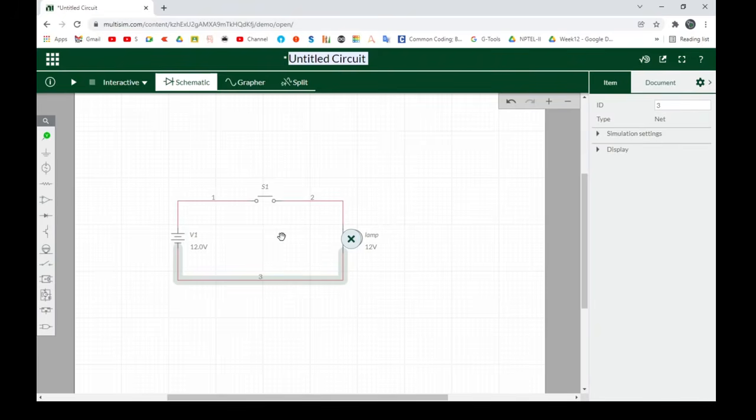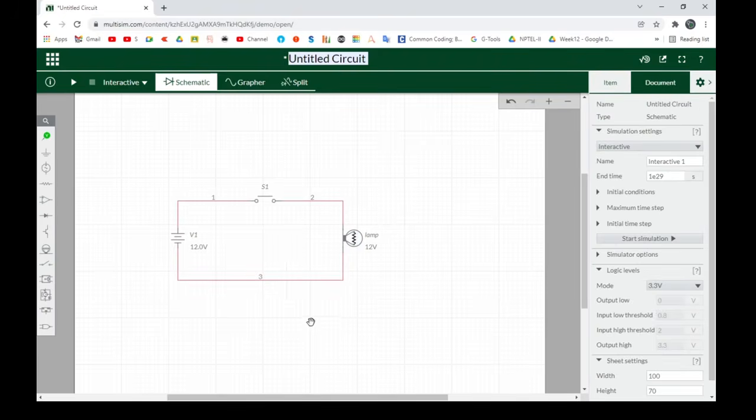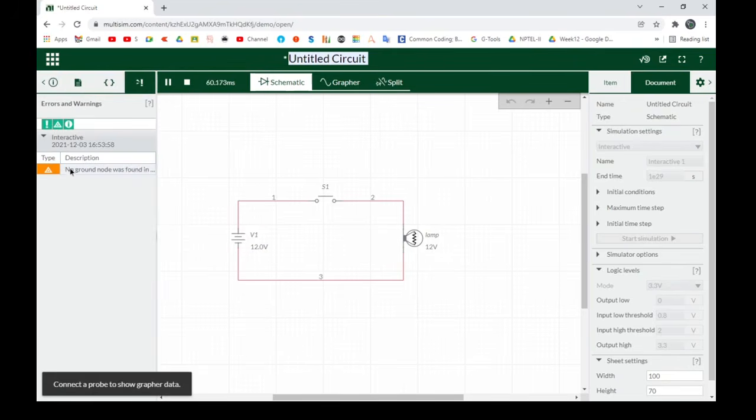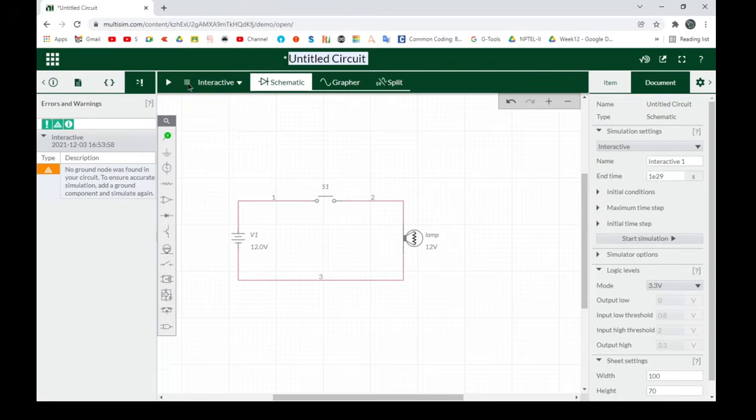Now suppose your circuit is complete. I will click on this run simulation button, this triangular button. If I click on this button, what happens? We get one error message: no ground node was found in your circuit. Means we have forgotten to connect the ground terminal. You can see here the timer is running, which means our circuit has started simulating. So first I will stop this simulation.